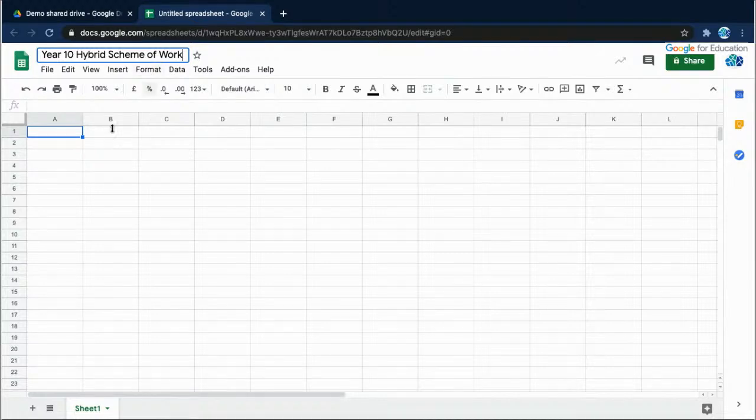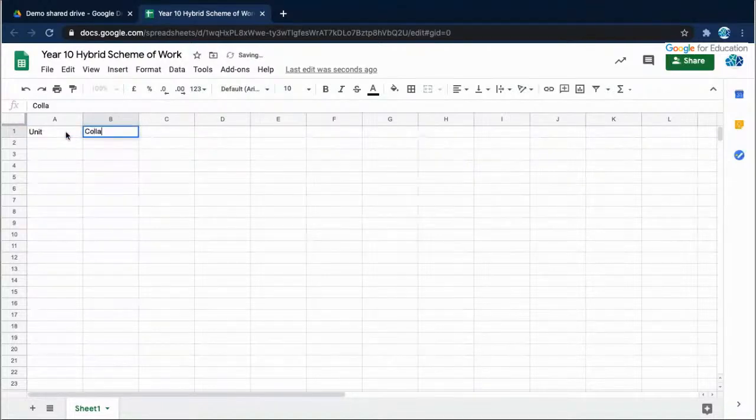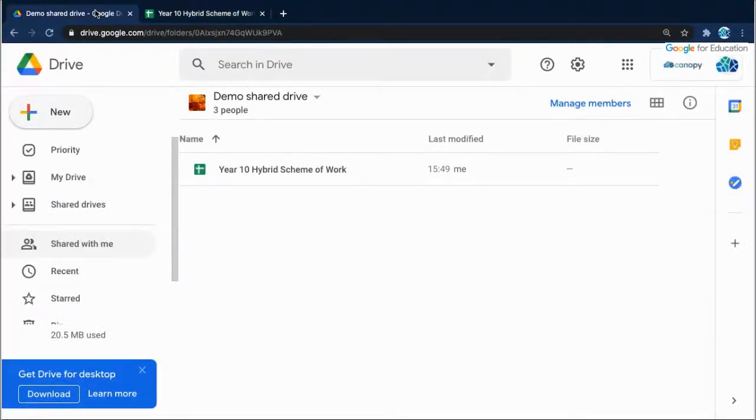So potentially I'm going to just add a little column along the top here, I don't know, unit. And at the top here, I'm going to put collab, assess, things that are particularly useful to think about in hybrid learning. Synchronous, asynchronous, feedback. Right. And then within here, because I'm in my shared drive, hoping that Ben is online and he might be able to hop in here and just show you collaboration.